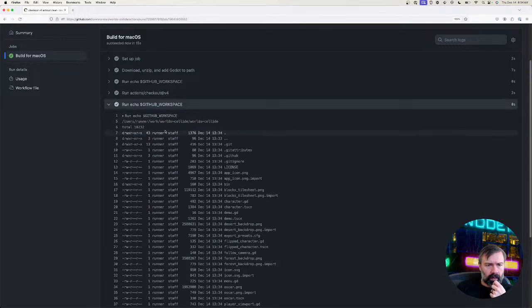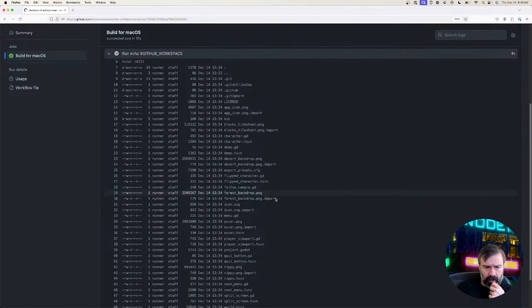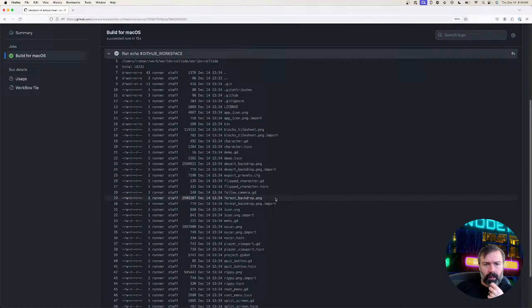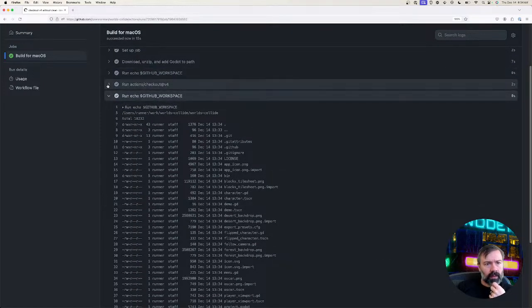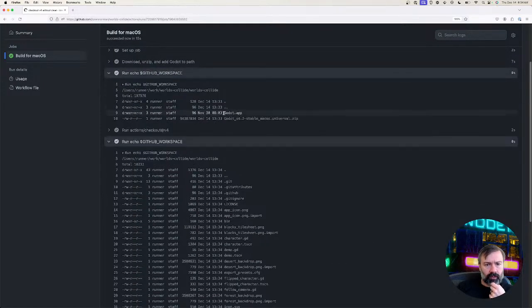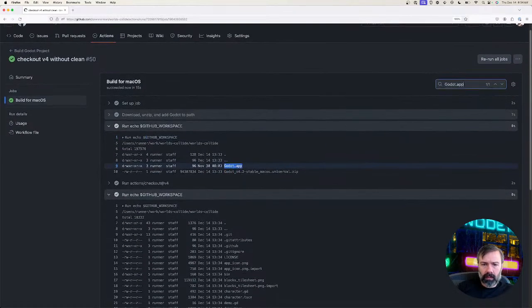Run echo GitHub workspace. Now that I didn't use clean, oh, that didn't change anything, it looks like. So before, Godot app is sitting right here. And that's it. It's not sitting there after this.